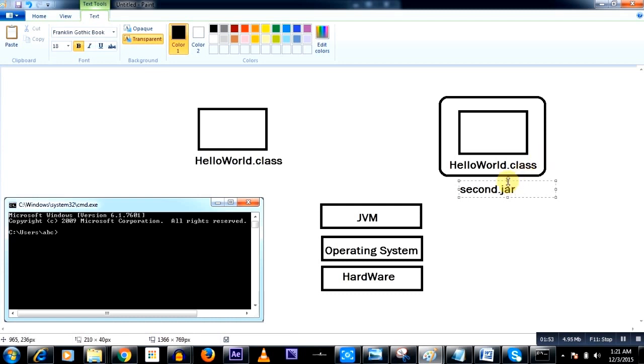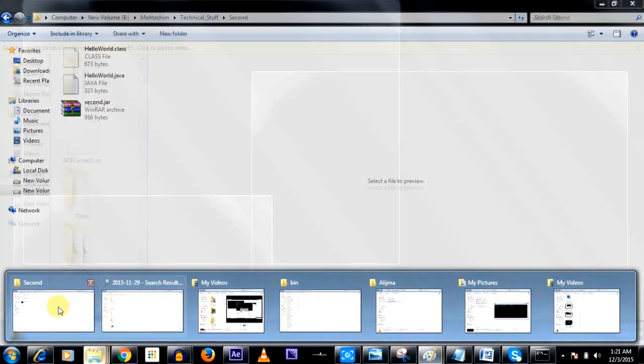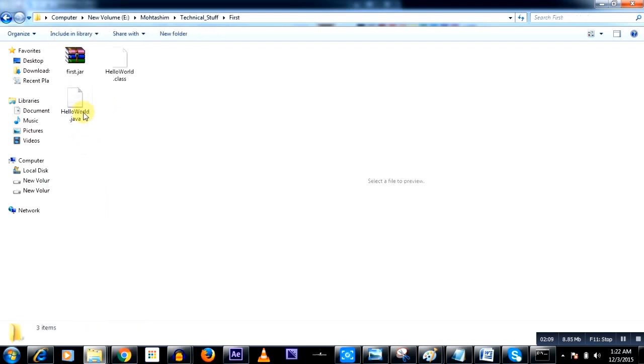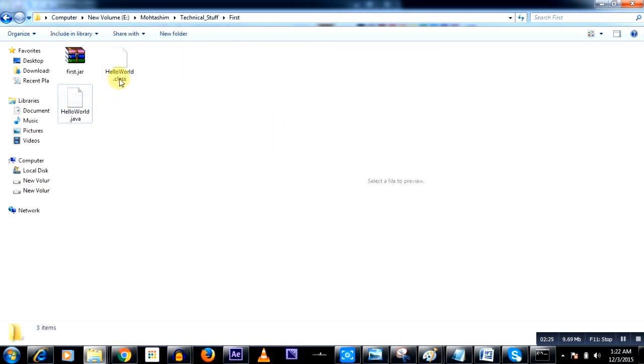Okay, so this is something I'm already set up and ready with. Let me just show you quickly. Here's the technical folder, and this is the first folder, which has of course the hello world Java, and if you see, it prints the first class gets loaded. It sleeps for 3 minutes, and the compiled class is right here.